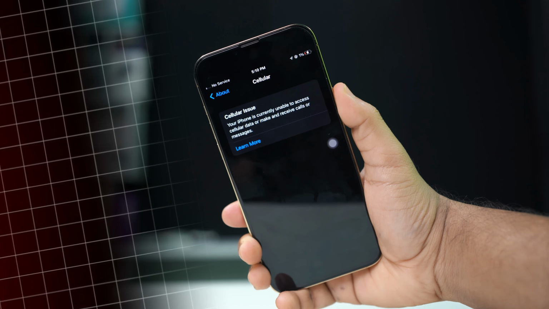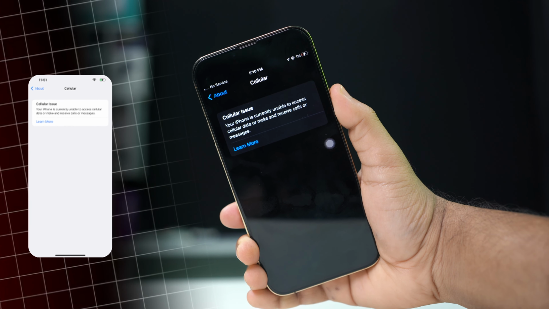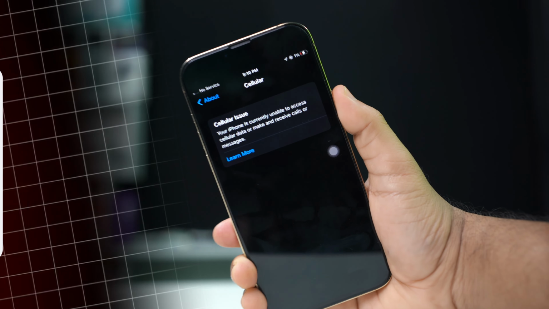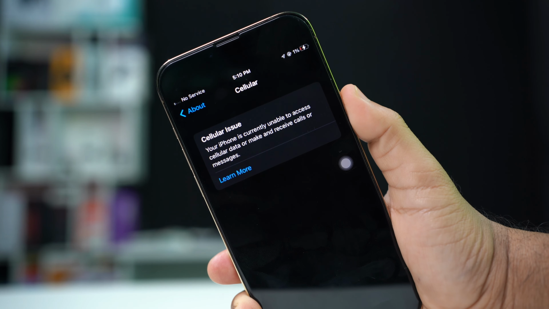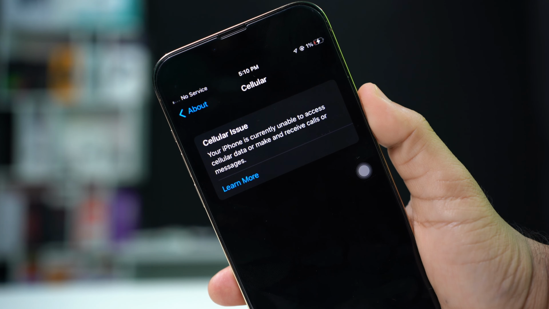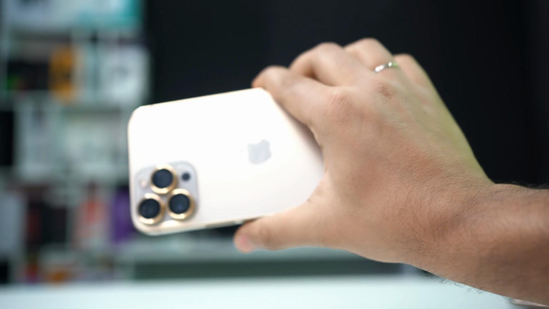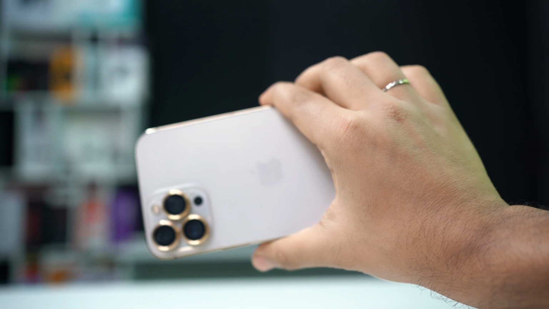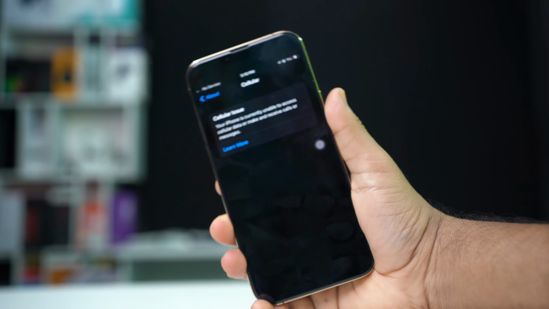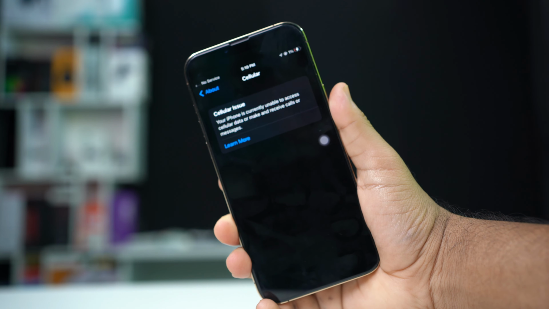Are you encountering the error message "Your iPhone is currently unable to access cellular data"? This issue can be quite frustrating. It may stem from various factors, including network settings, software glitches, or SIM card problems. Don't worry, this guide will provide you with effective solutions to help you regain access to cellular data.